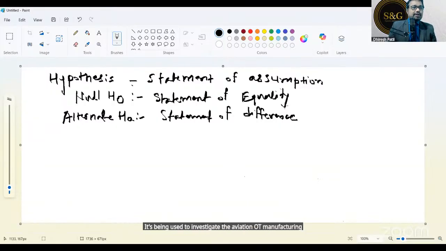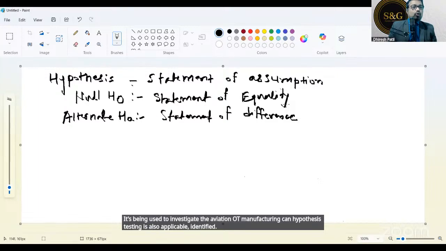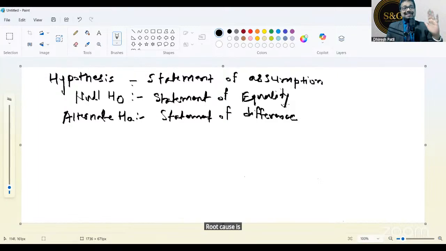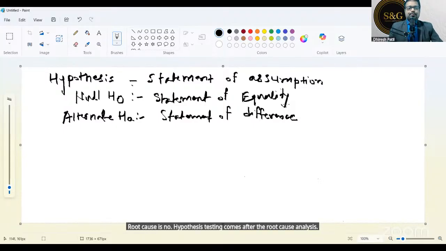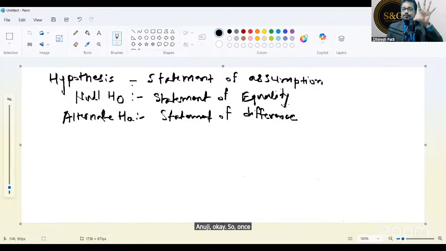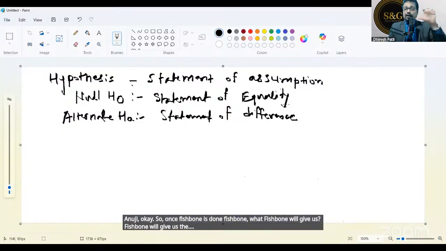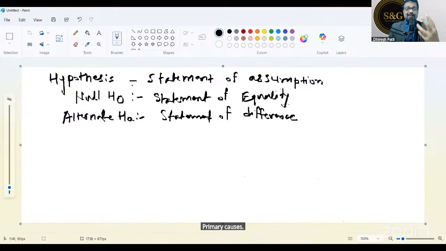Can hypothesis testing also be applicable to identify root causes? No. Hypothesis testing comes after the root cause analysis, Anujji. So once fishbone is done, what will fishbone give us? Fishbone will give us the primary causes. What will RCA give us? RCA will give us the root causes.